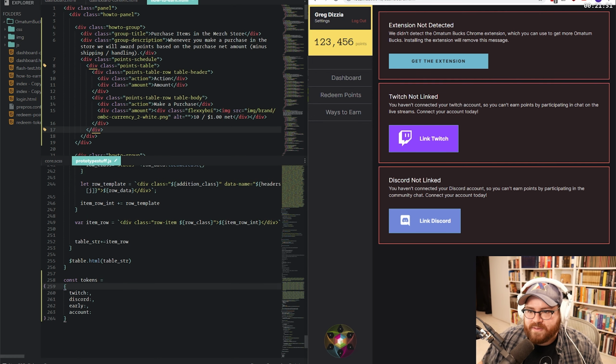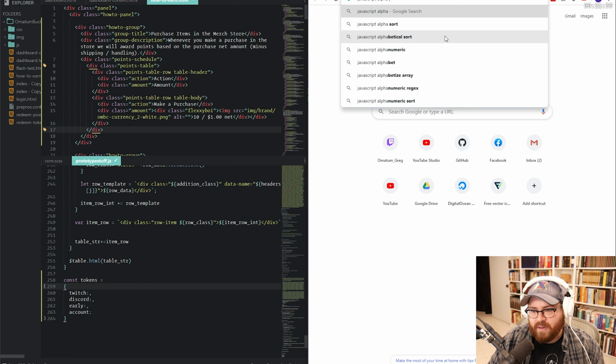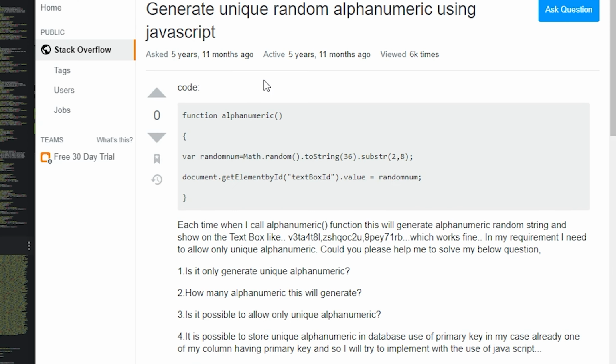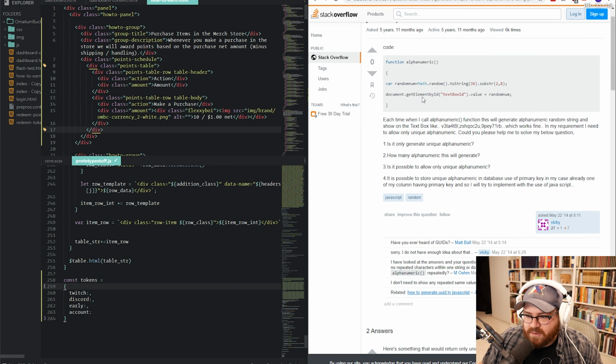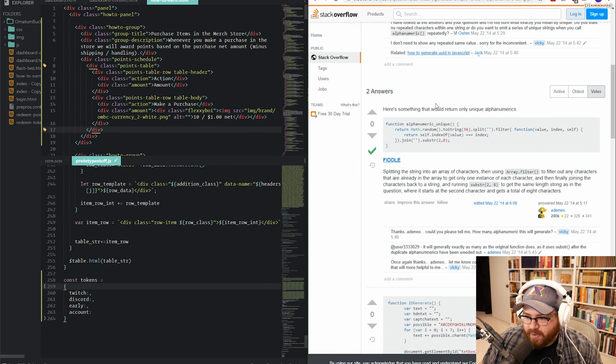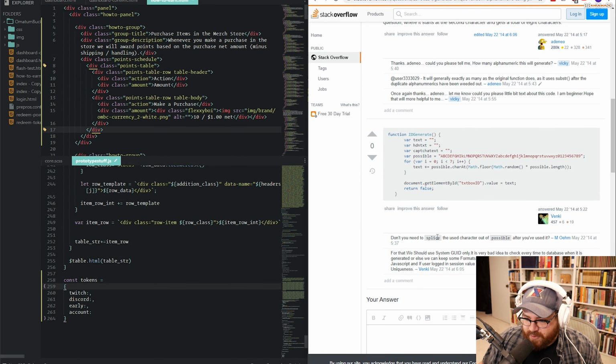Let me look up how to make these things in JavaScript. Alpha 8 UID. Oh, this is gonna be a whole thing, isn't it? This is gonna be a whole thing we gotta make. That looks about right. So it's gonna say, do we need to splice the used character to possible after you've used it? Oh, why do we have to do these things? Just return the thing. Just let me ask for this and then do what I want.